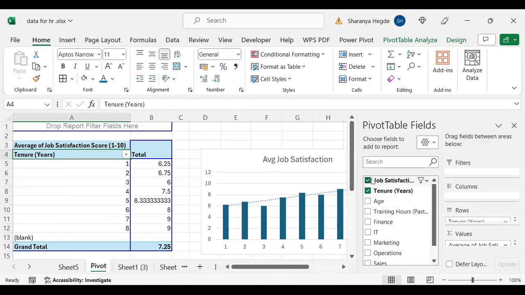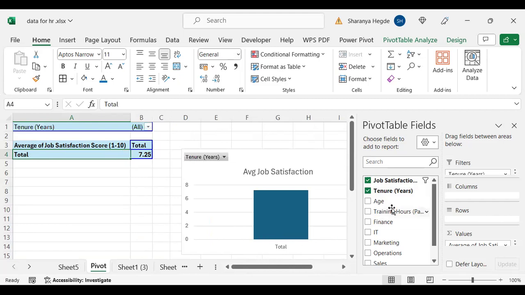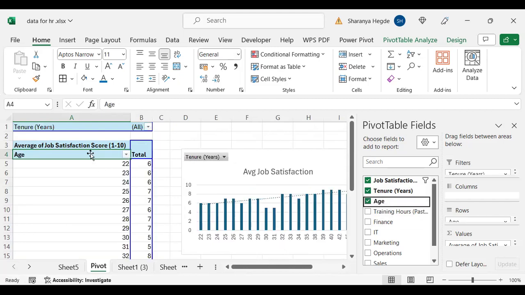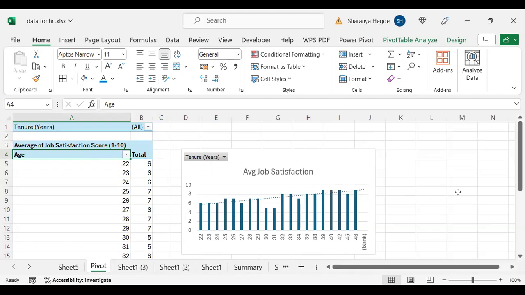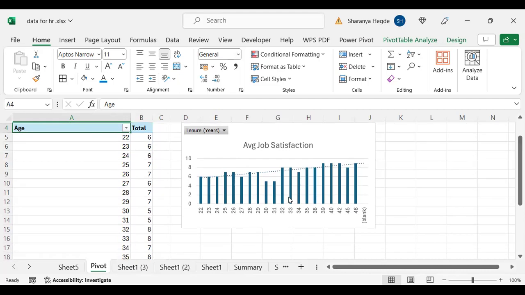So I'll see the field list and I'll put the tenure up and I'll pull out the age over here. So what do I see again? Simple. Okay. Average job satisfaction seems to increase with age, right? So this is an example of how quickly you can do certain visualizations and get started on your project.